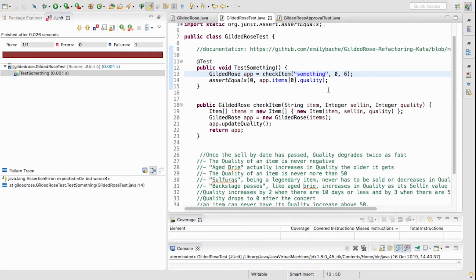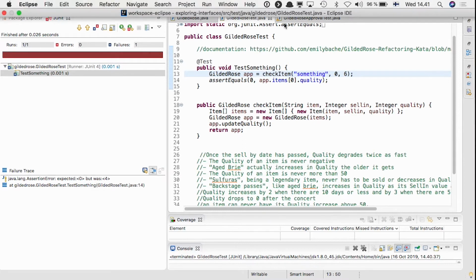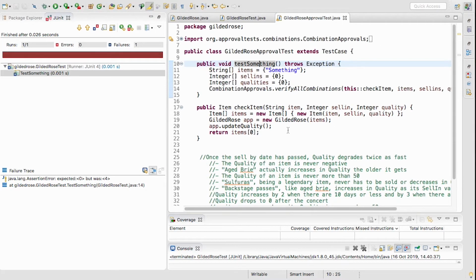Most of the time when I do this demo, I actually copy-paste new test cases, and I create all of this separately. But what I would rather show you is that I really hate copy-paste. Whenever I have to explore, I really try to avoid copy-paste. So I would rather use a tool called approval tests, and in particular combination approvals.